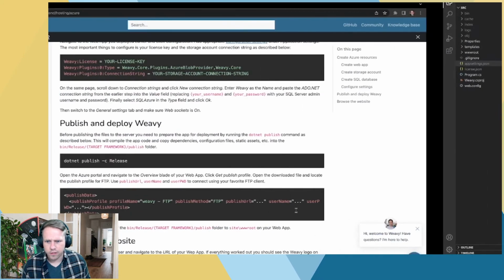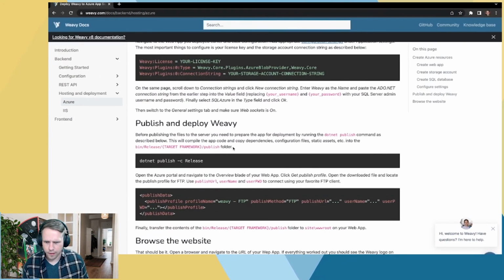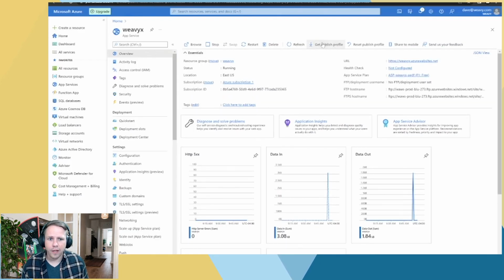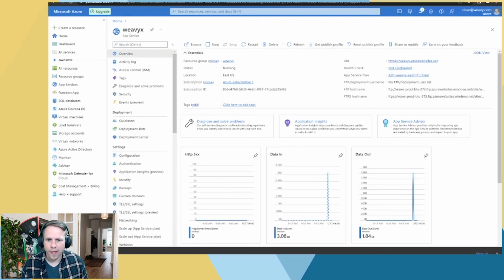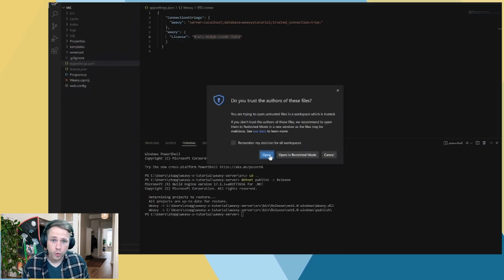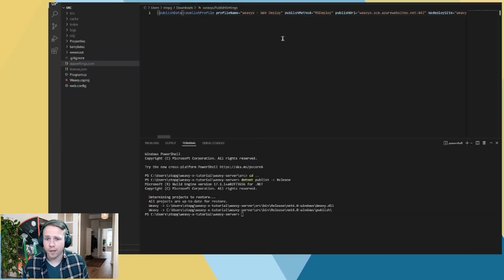And this is also described here on our doc site. So what you can do now is open up Azure and go to the App Service, get the publish profile right at the top, and we're going to download that. And we're going to open that up because this has some key information to what we're going to use to use our FTP client to upload it to.